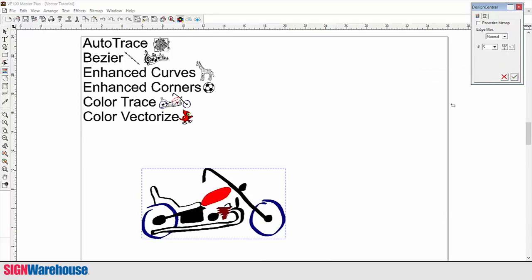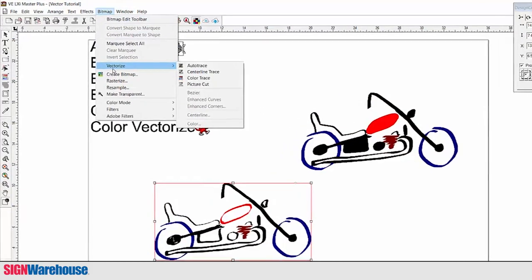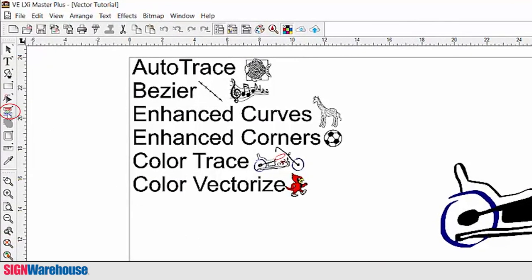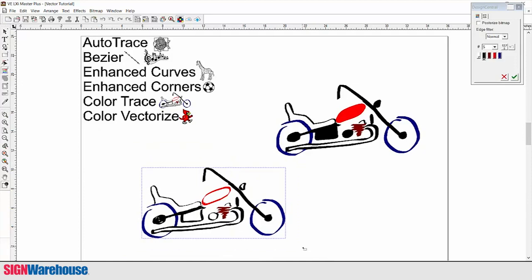Uh-oh, something's wrong, and I think I know what it is. So let's move this one out of the way. We'll copy our original again and apply the color trace. By the way, instead of going through the menu, we can also choose the color trace icon over here. So we apply it again, recognizing 5 colors. But here's where I messed up earlier.